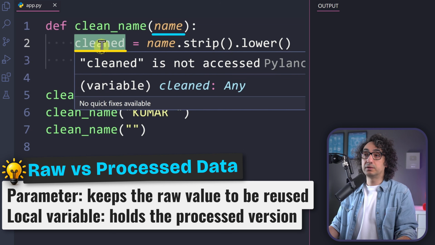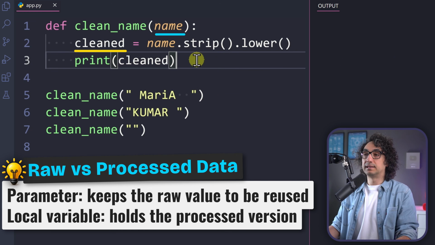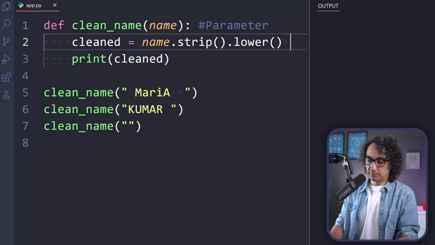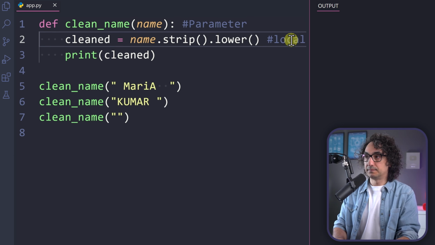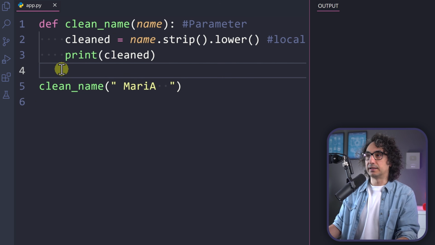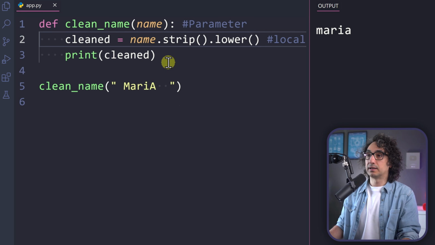And now what we want, of course, is to print the local variable, the new processed value, cleaned. So again, the parameter is defined here, and here we have a local variable. Before I execute, I will just remove this over here and then let's run it. As you can see, we are going to get the same results. So this is going to work as long as you are inside the function.